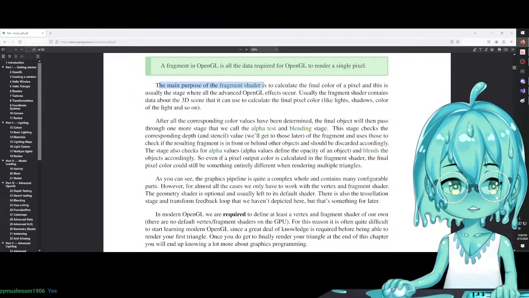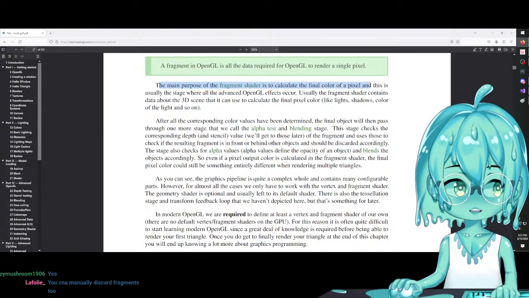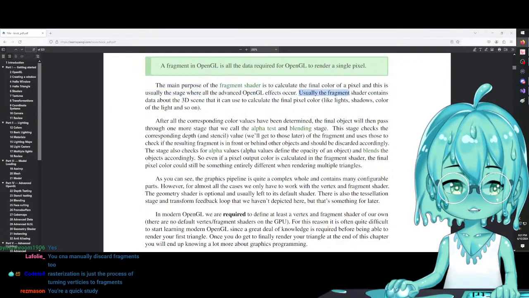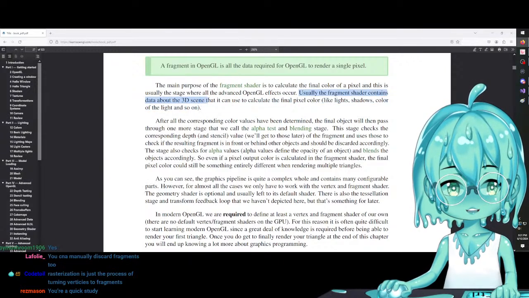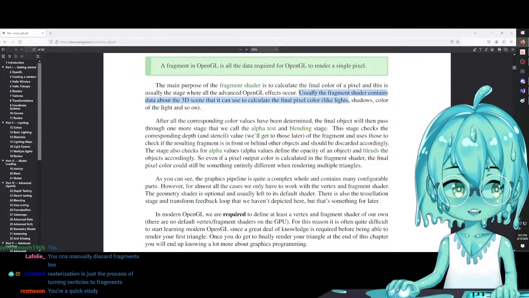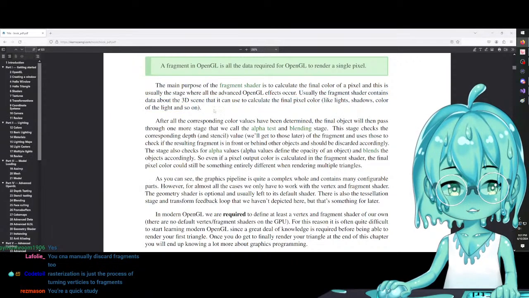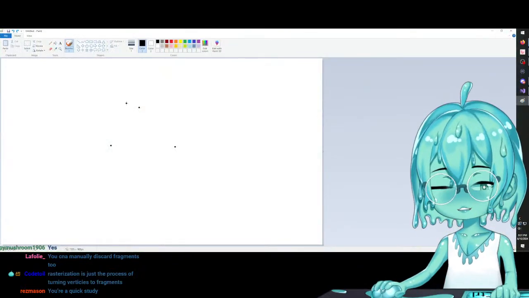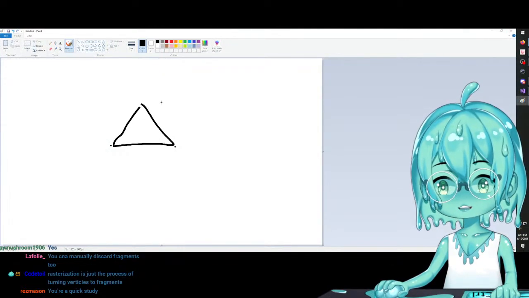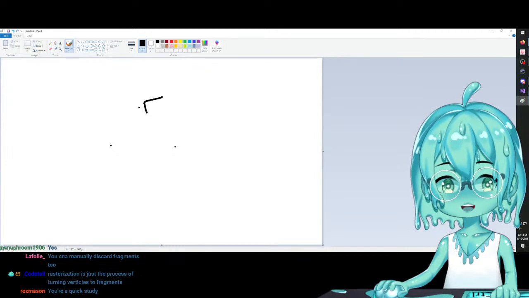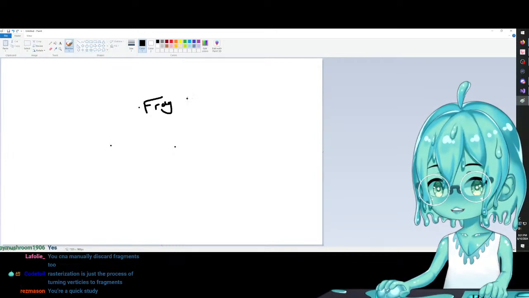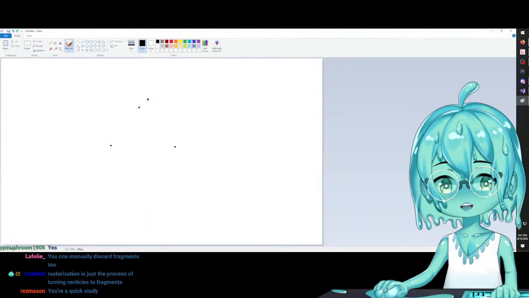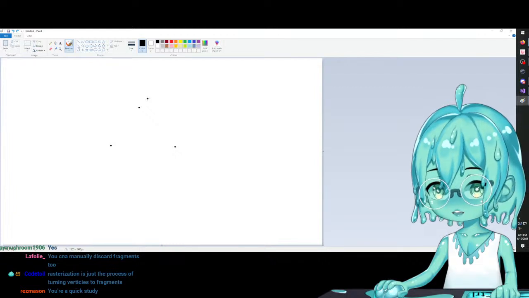The main purpose of the fragment shader is to calculate the final color of the pixel, and this is usually the stage where all of the advanced OpenGL effects occur. Usually, the fragment shader contains the data about the 3D scene that can be used to calculate the final pixel color, like light, shadows, color, and so on. Okay, so now we're at the fragment shader stage. We still haven't drawn the triangle yet, but every fragment already has rendering information in it. What the fragment shader stage does is take that information and actually apply it.